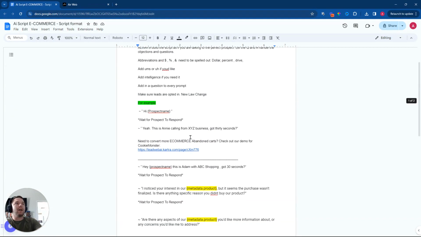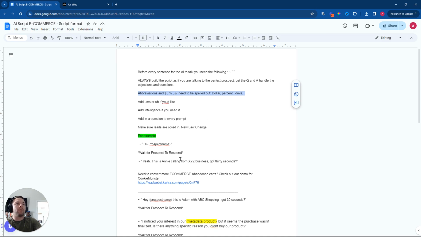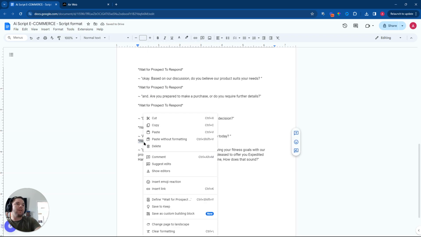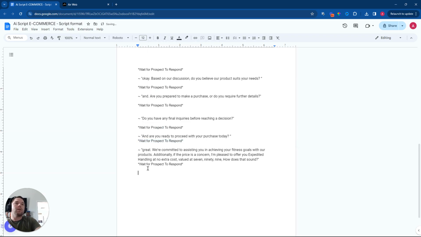Remember, if we go all the way back up, any abbreviations we want to be able to spell out. So, if we scroll back down here, and 7.99. How does that sound? Right? So now that formatting is good. Now we're going to hit enter. We're going to hit wait for prospect to respond. Space that out. There we go.